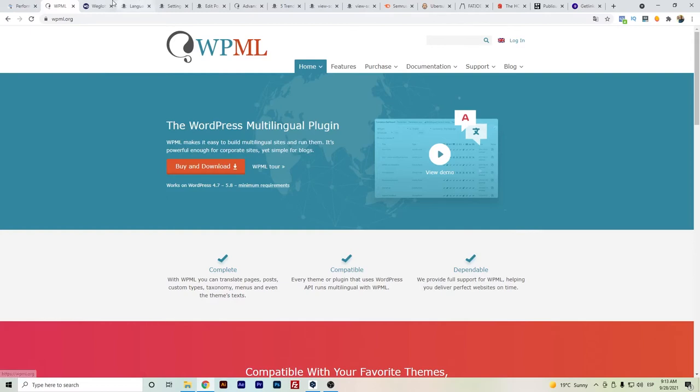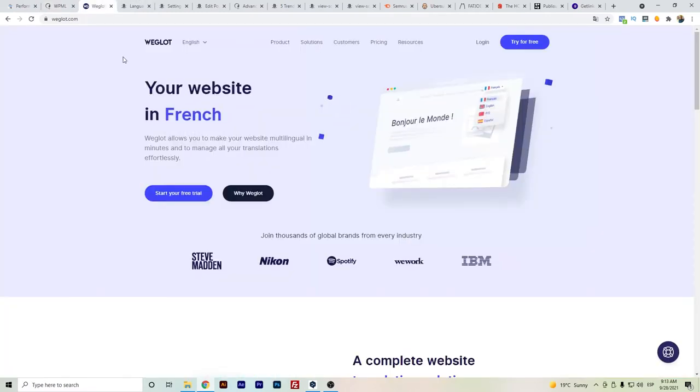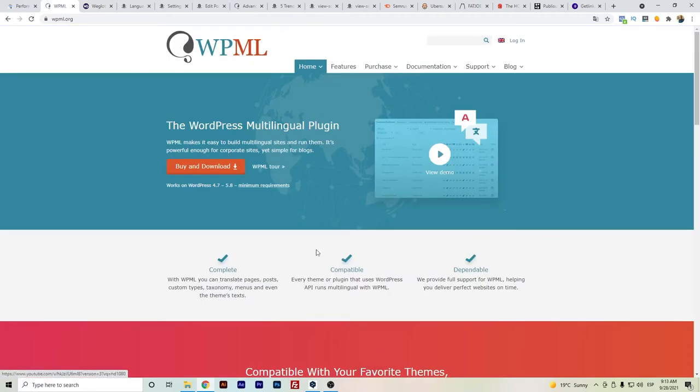So WPML is the one that I recommend for content-oriented websites, and Weglot for e-commerce, since it's connected via an API, so you won't have any problem or issue with compatibility with other plugins. Or if you have to deactivate some other plugins, you don't have to really worry about Weglot. WPML, yes, it's compatible, but sometimes if you have to deactivate it, it might crash your website a little bit or some parts of the back end of your WordPress.